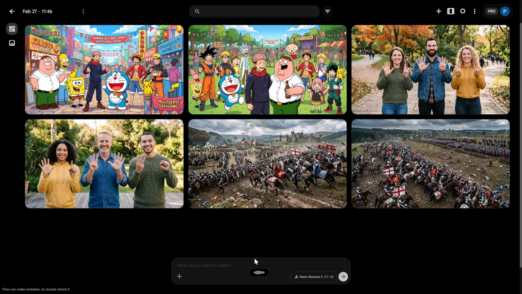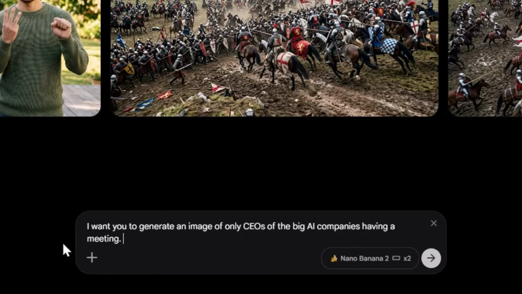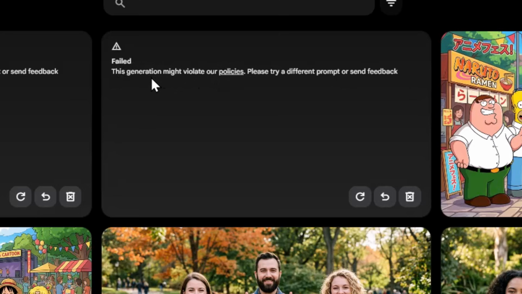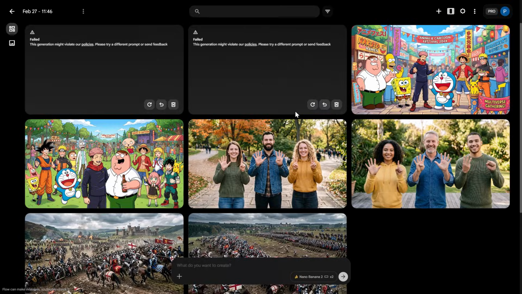Now, let's see whether it will do the same for real actors and characters. I'm just going to ask the AI model, I want you to generate an image of all the CEOs of the big AI companies having a meeting. So let's see whether the model is going to accept our prompt here. As you can see, the generation has failed, and it is saying this generation might violate our policies. Please try a different prompt or send feedback. So as you can see, it can generate characters from other cartoons, but it won't let you generate pictures of real characters or real people, specifically on Google Flow here. Even if the censorship is a bit low, there is still a lot of censorship.